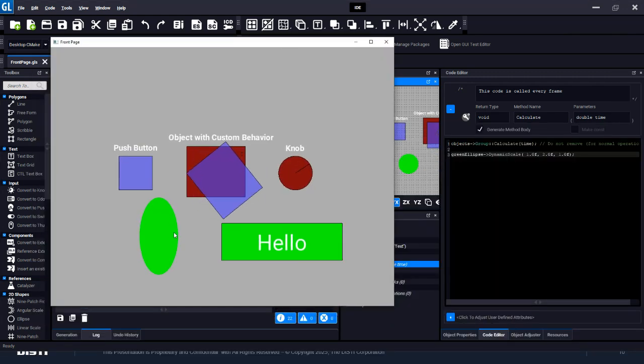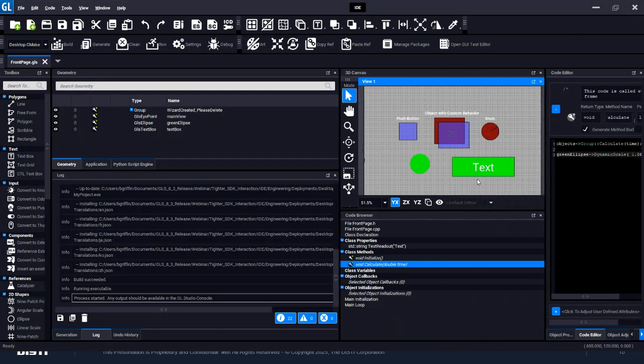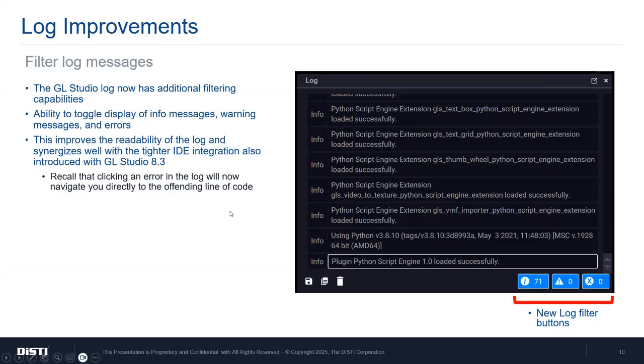So just a simple little demo application here where we're doing a dynamic scale on our ellipse and also setting our text readout here to hello, as you can see is text by default. So we're hoping these new features will make addressing potential code issues in your project easier than ever to fix.